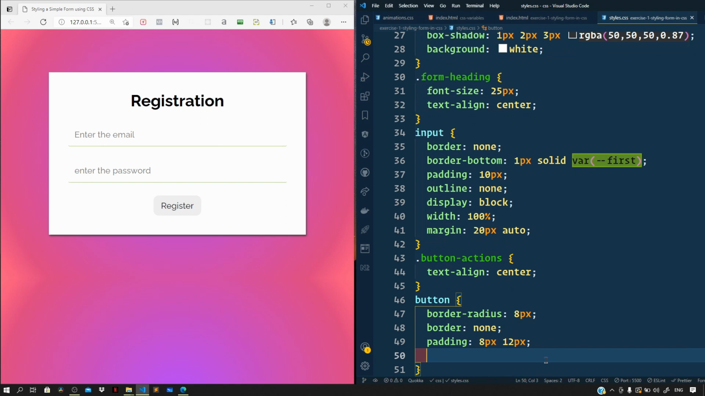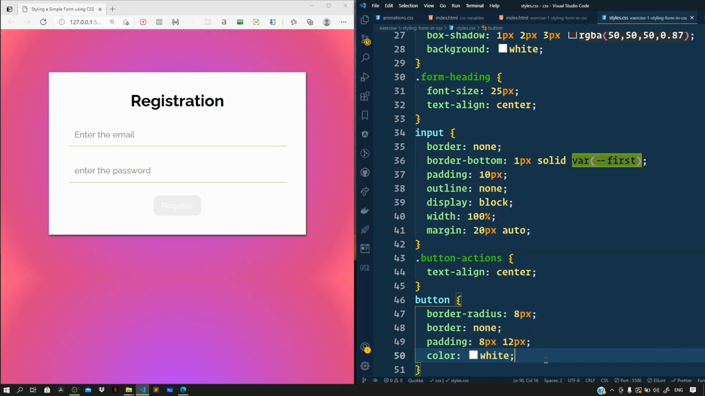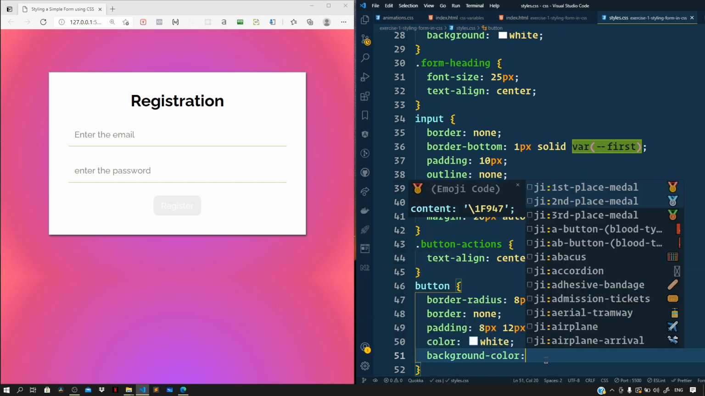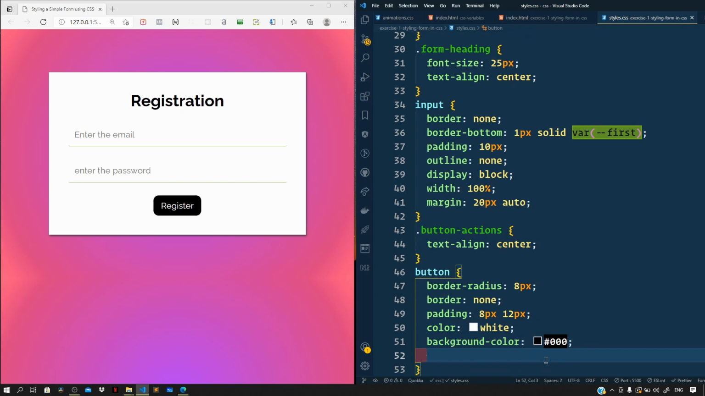Next, let us set the text color for the button to white. Now currently the word register is hard to notice. So to make sure that we can see it, let us set the background color to black. So background color, set this to #000. Next, let us set the font weight property to a value of 600. So font weight, so that the button looks a bit bolder.